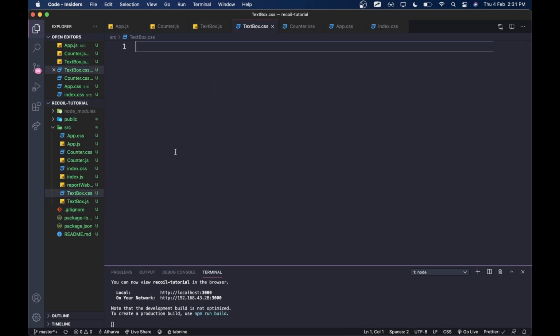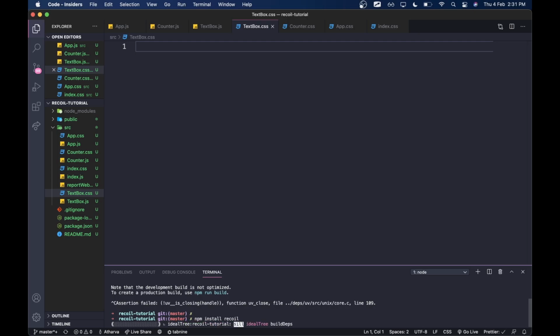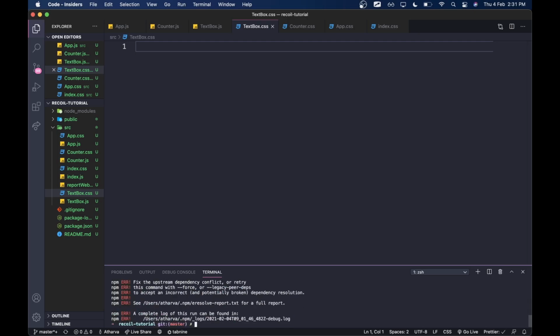That's good. Now what we want to do is first install Recoil. How do we do that? Let's stop the development server. Let's just press Ctrl C, and now we do npm install recoil. Just hit enter and let it install. Okay, something is wrong.